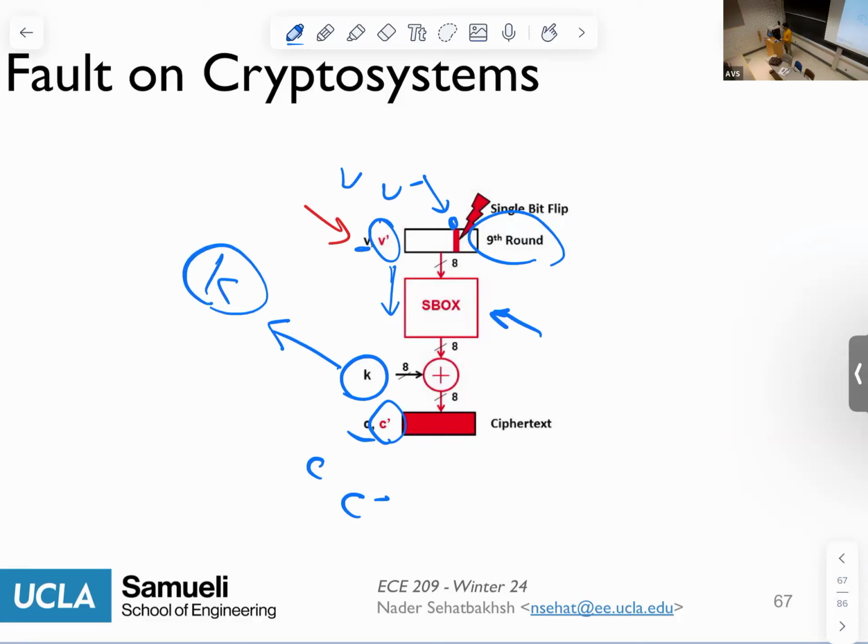Okay. And now what I can do is that I can repeat this process for all the bits, right? So let's say if this is 256 bits, if I create this fault 256 times, each time for one of the bits, then I can essentially extract the entire key, right? So this is based on these assumptions, but the tricky thing is that I need to issue this fault at the right time.